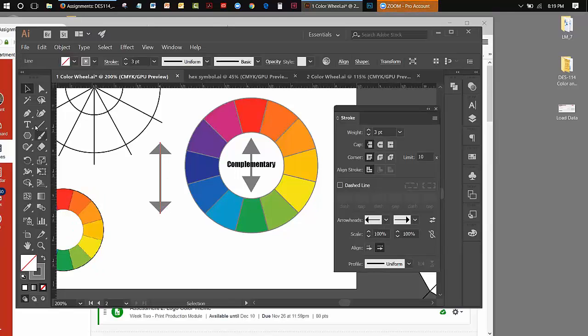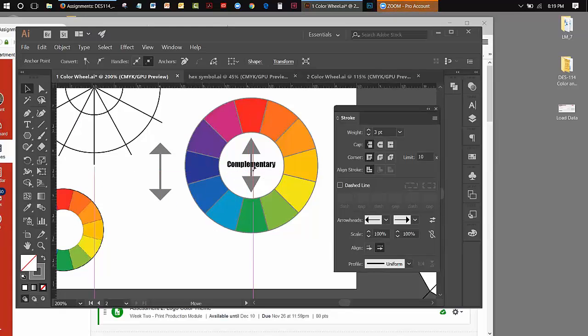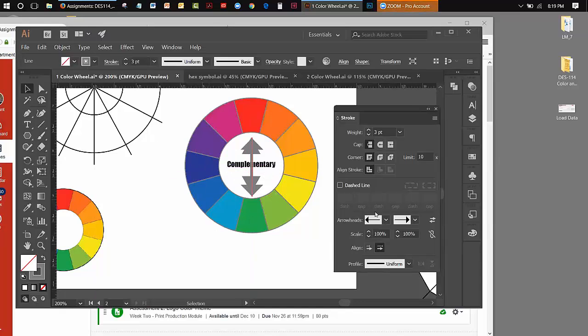And then, of course, if you want, you can use the direct selection tool to click on that arrowhead and change the length of that line. I made that line about that length right there, and then I just drag it inside of here like this. And I just wrote the word complementary over top of it. The complementary line now is pointing to the complements, which is the red and the green.